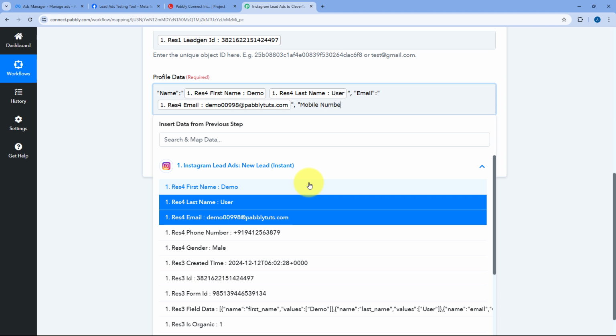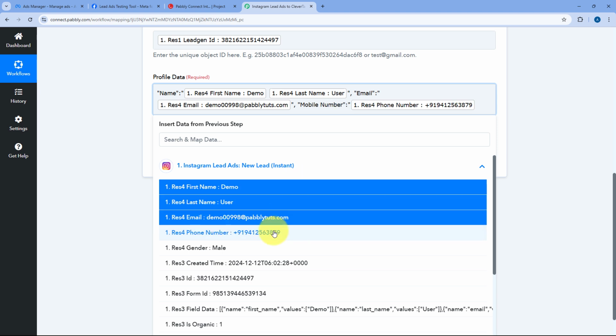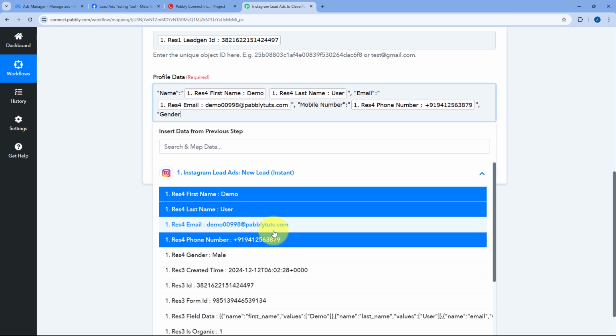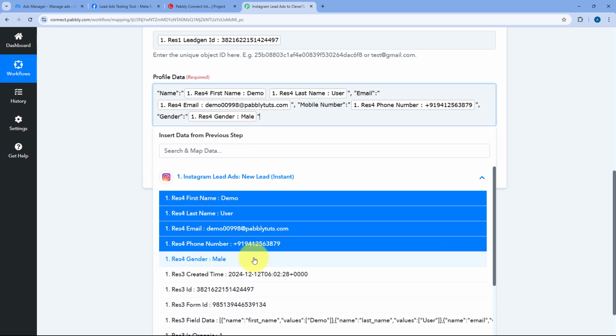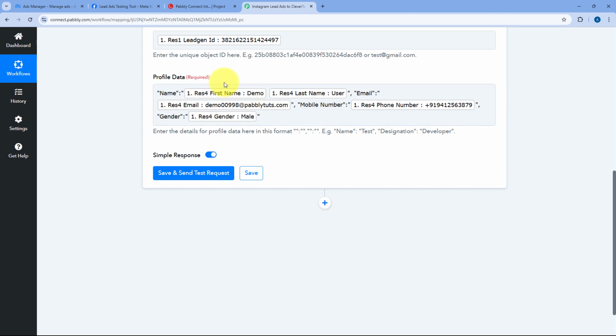Mobile number, close the double quote, and after a colon, map the response of mobile number. And at last, we are going to add the gender over here. So we'll just add the field of gender and map the response of gender too. So in this way, in double quotes and colon, we have to basically enter all the details of a new user which we want to add in CleverTap.